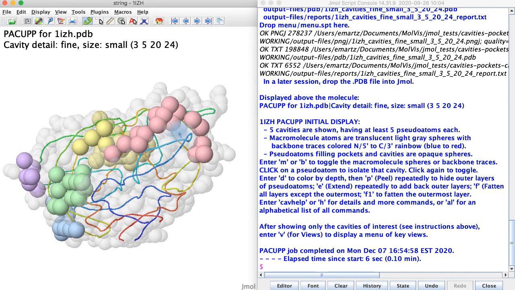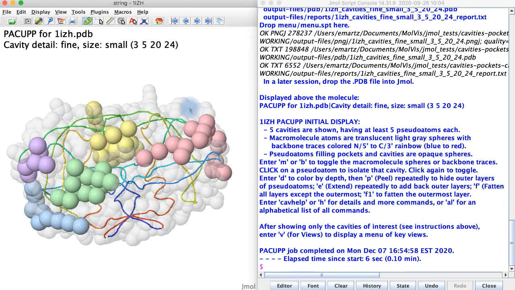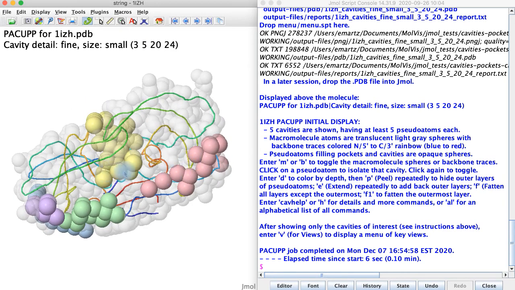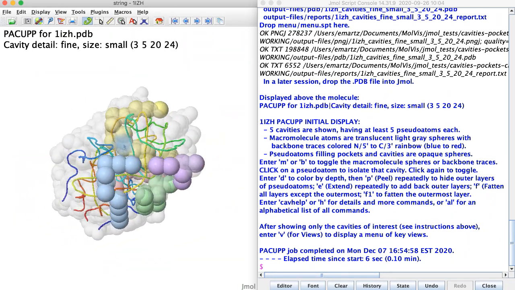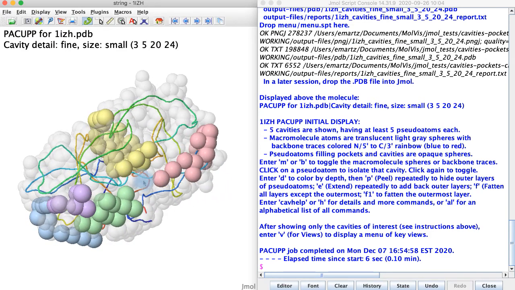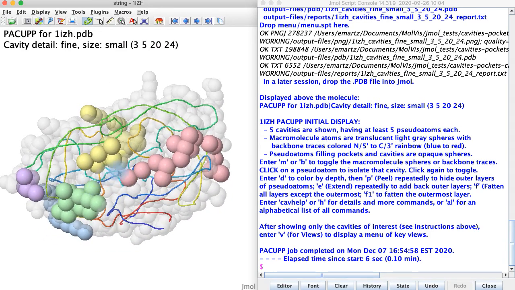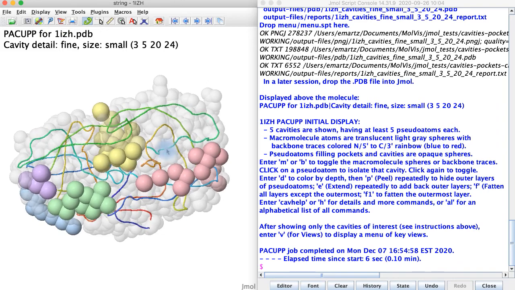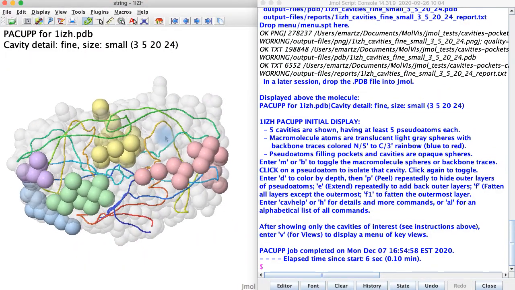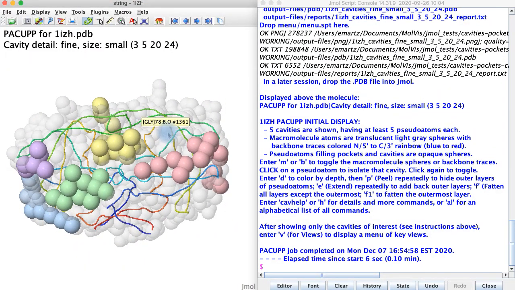You'll notice that the pink, green, and purple ones are shallow pockets on the surface, but the yellow one penetrates right through the center of the protein. So we suspect that this is where our inhibitor is, and this is the catalytic site that we saw at first glance.